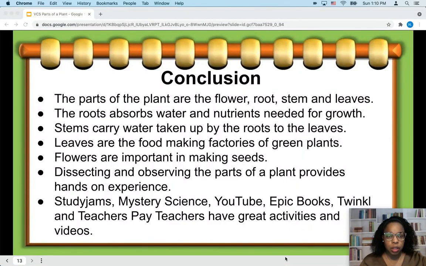In conclusion, the parts of the plant are the flower, root, stem, and leaves. The roots absorb water and nutrients needed for growth. Stems carry water taken up by the roots to the leaves. Leaves are the food-making factories of green plants. Flowers are not only visually attractive, but they are important parts in making seeds.